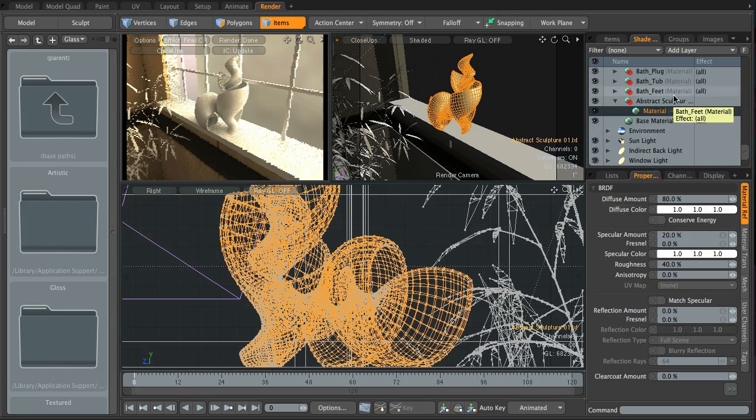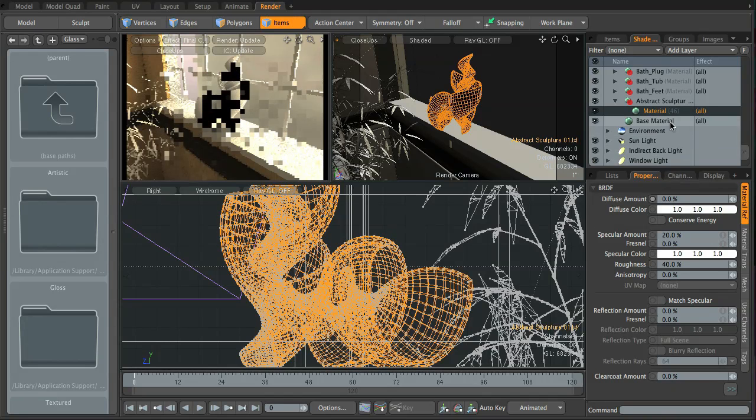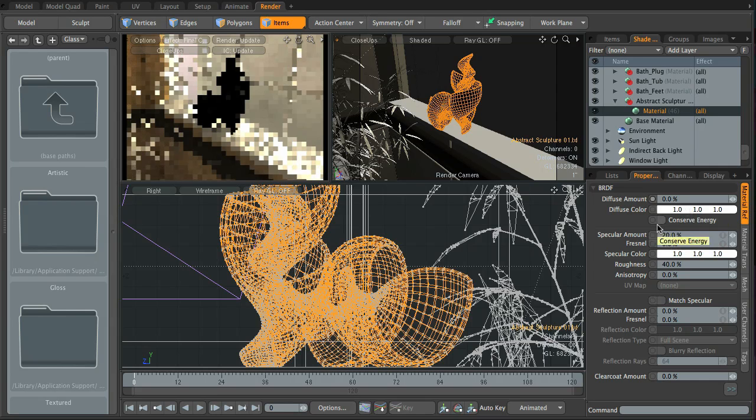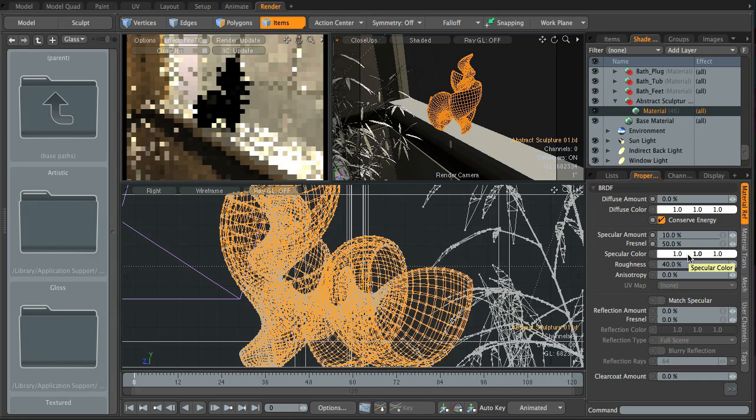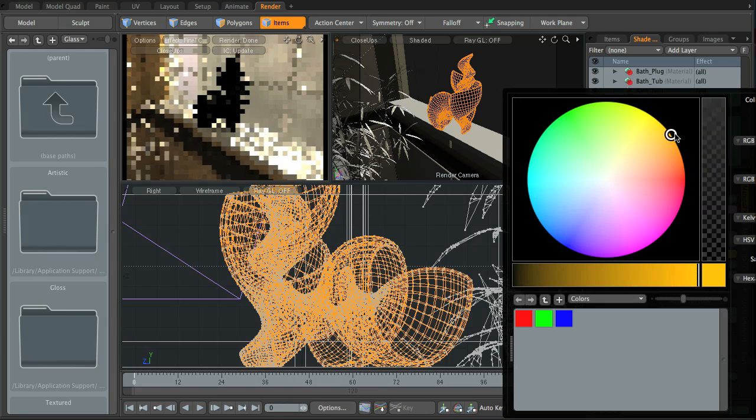First thing we're going to do, we're going to just tweak this material a bit first. Diffuse, as this is just going to be glass, I'm just going to cut this down to 0. The colour, I'm going to make it white. I'm going to turn conserve energy on. Specular amount, I'm going to bring it down a little wee bit, and the finale I'm going to put up to 50. The specular colour, I'm going to give it a yellowy colour.